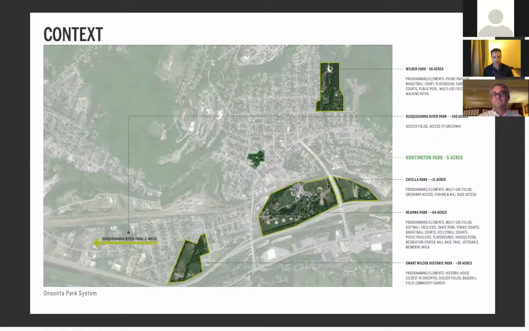Neahwa Park, for example, which is really the more accessible by foot from the downtown. You have the baseball fields, the old minor league ball field. It kind of has the energy of the interstate and of the highway and the fireworks of 4th of July and that sort of thing.